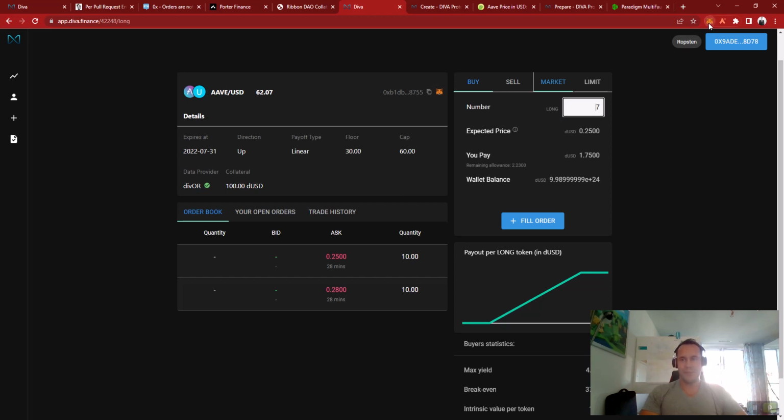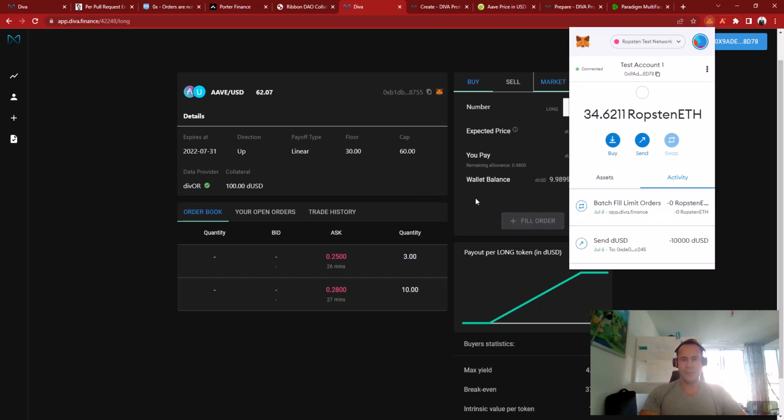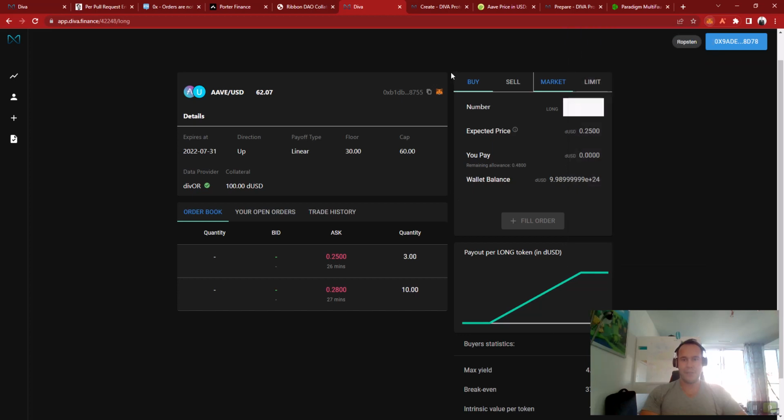So let's see whether the transaction is going through. Okay, perfect. You see it has completed. Instead of 10, you now see 3. And you also see that this account has now purchased 7 of these assets.